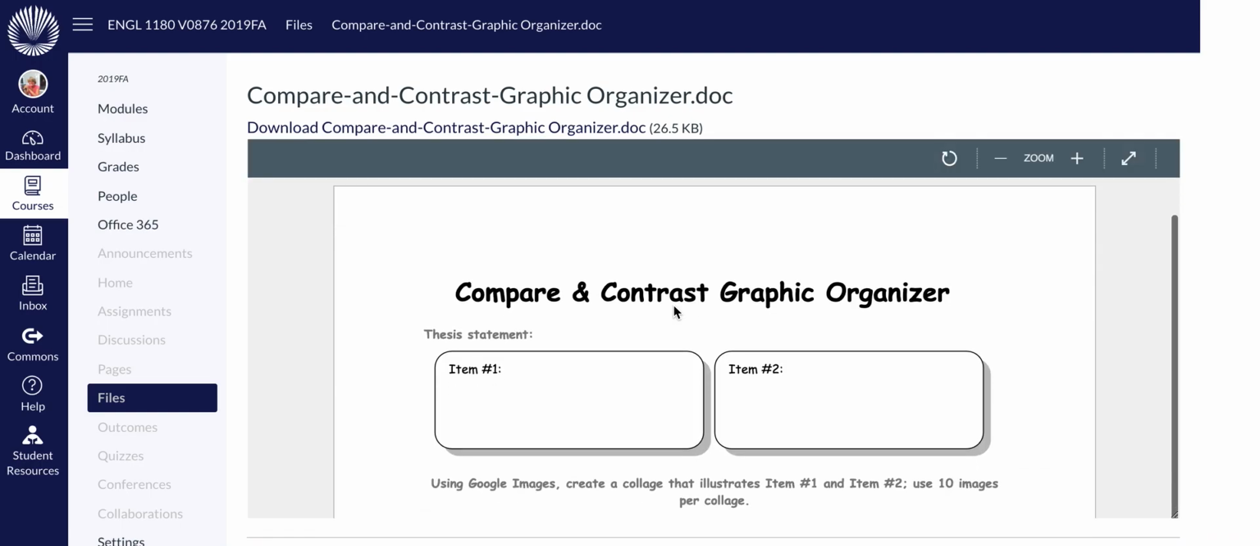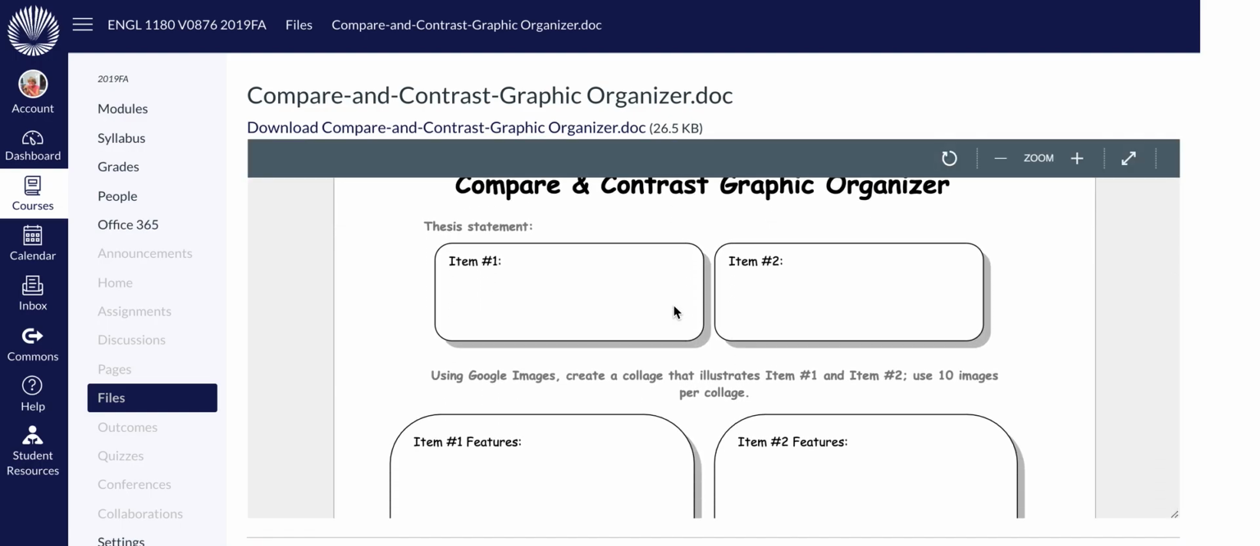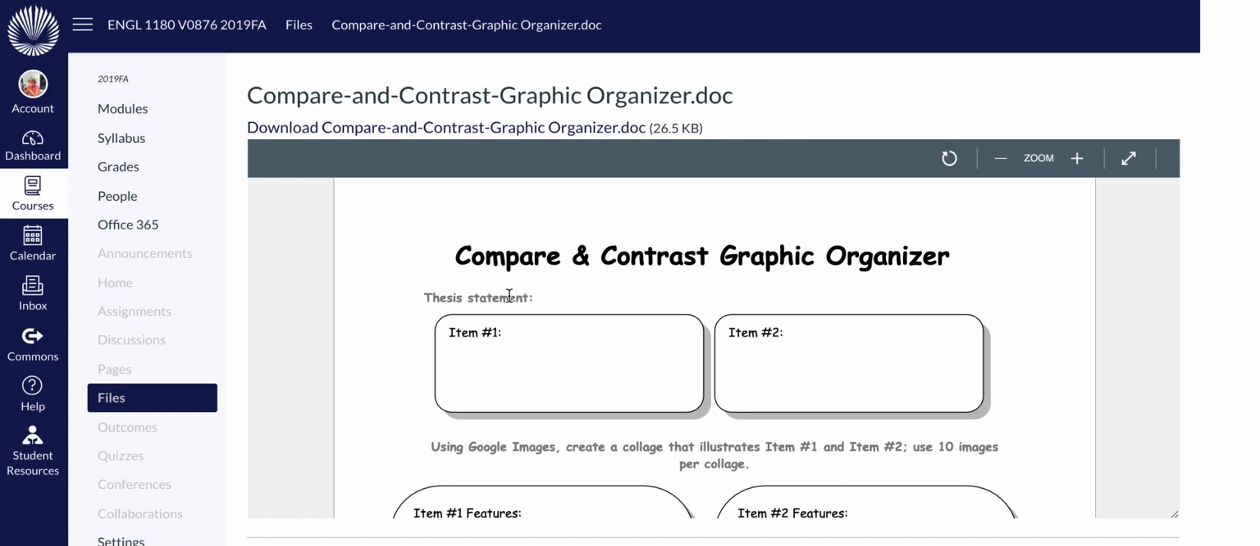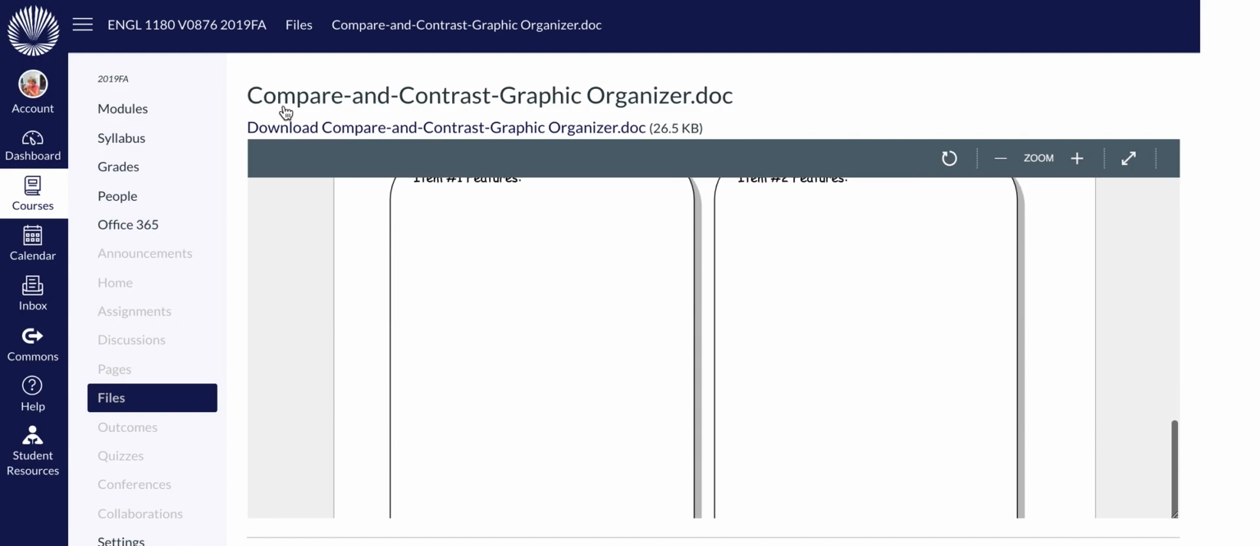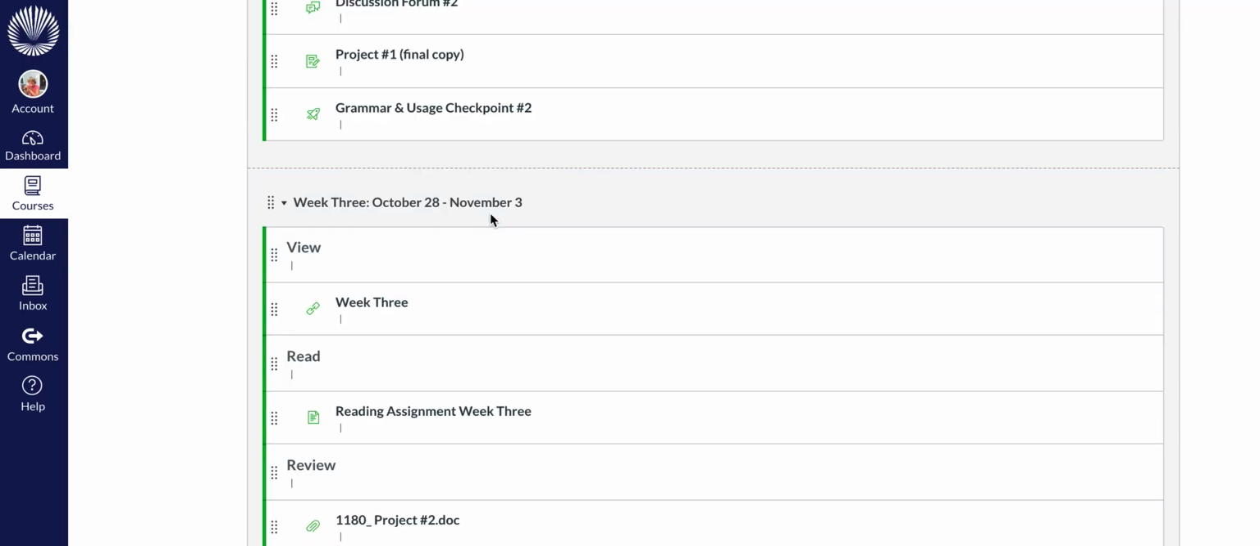The graphic organizer is going to be your peer review for this particular essay. So I want you to put your thesis statement in. I want you to explain what item number 1 and item number 2 are, and then I want you to just find images through Google Images or something like that that illustrate item number 1 and item number 2. So again, if it's a street in Detroit, then you find some images of businesses and restaurants and that kind of thing that are in item number 1. And then if it's that same street in the suburbs, you'll do the same kind of thing. You'll submit that by Friday.